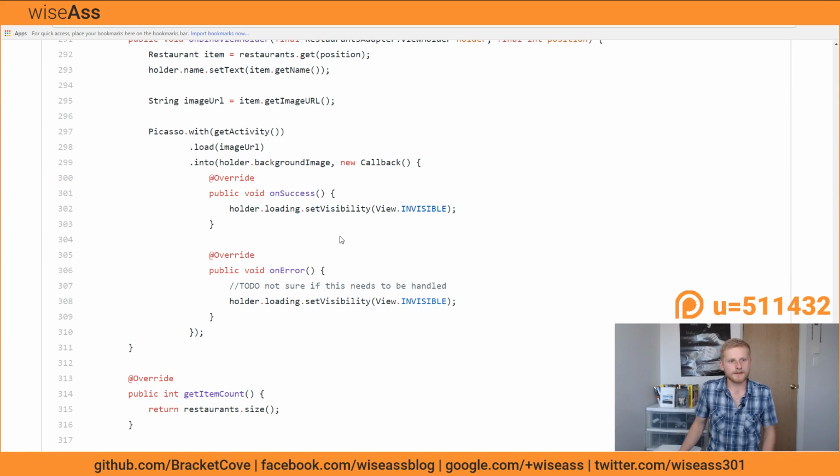Okay, so for example, I'm just going to block some of this out here. So here we go. This is just a really quick example of how Picasso works. So let's say this is part of a recycler view.